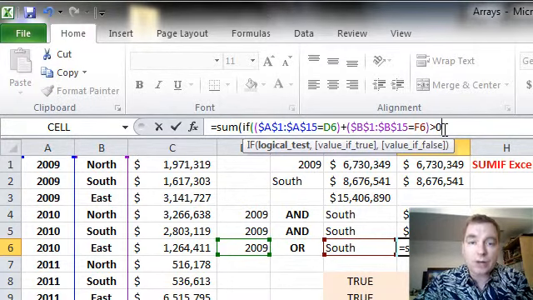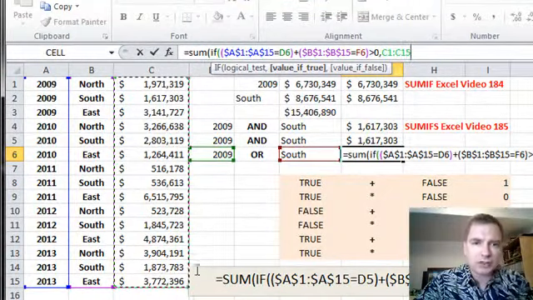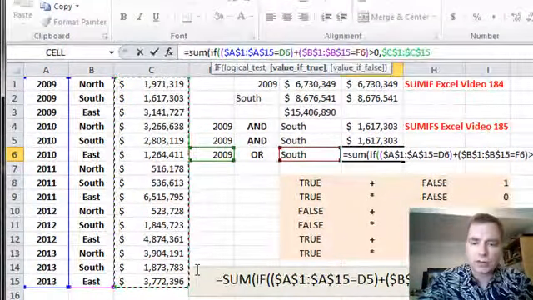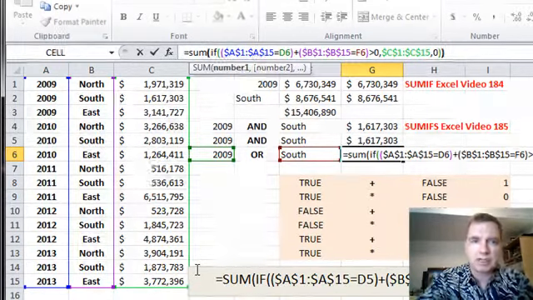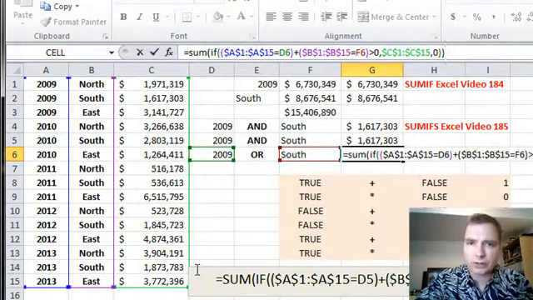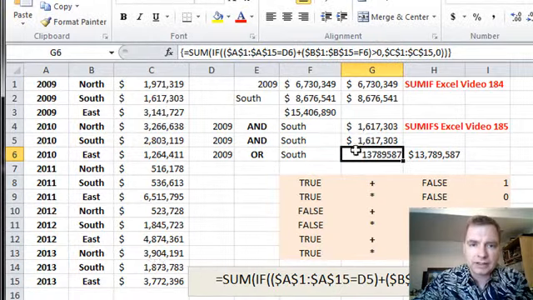What do you want to do? Add this baby. C1 to C15, F4 that. What if it's not true? I want a 0. This parenthesis is going to end my if statement. This one's going to end my sum statement. And whatever you do, Control, Shift, and Enter. And then let's format paint this so it looks better.